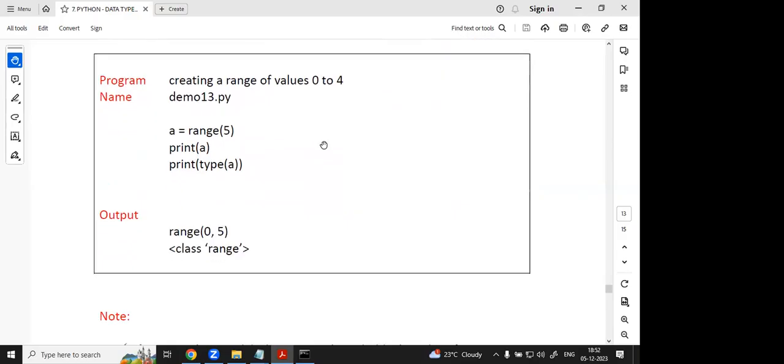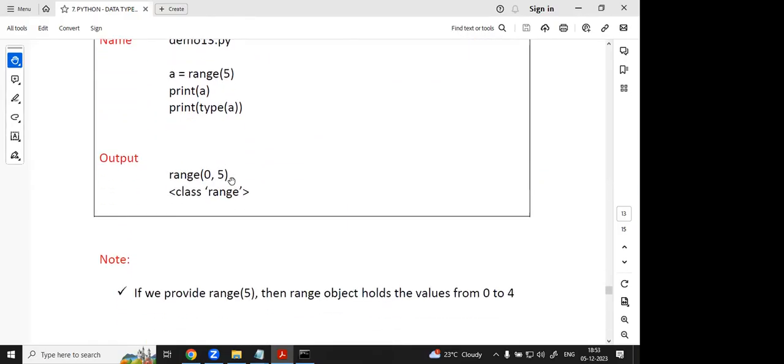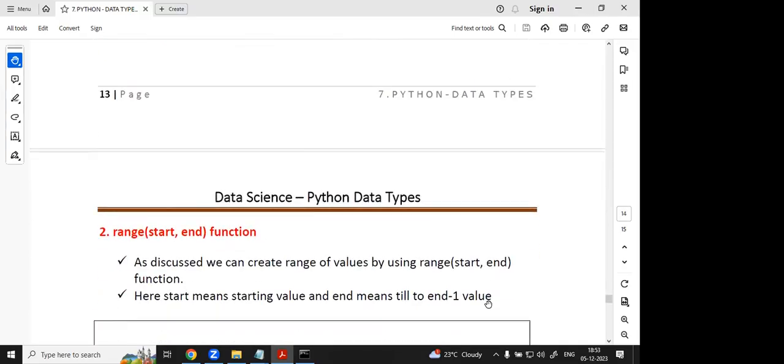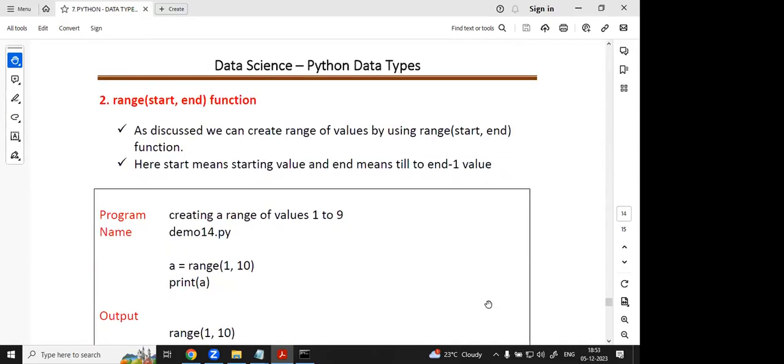A equals range of 5. Print of A. Type of A, what is the data type? Range. If you provide range of 5, then the range object holds the values 0 to 4.